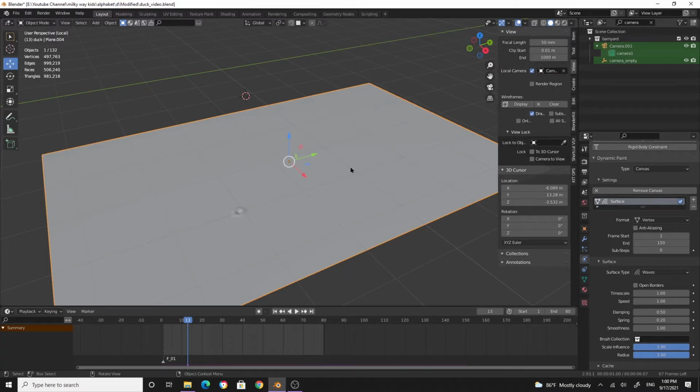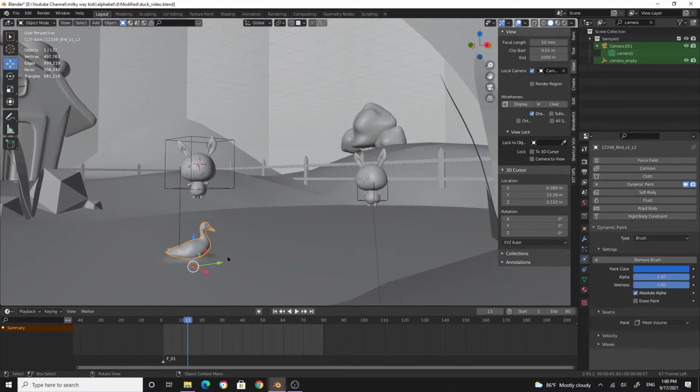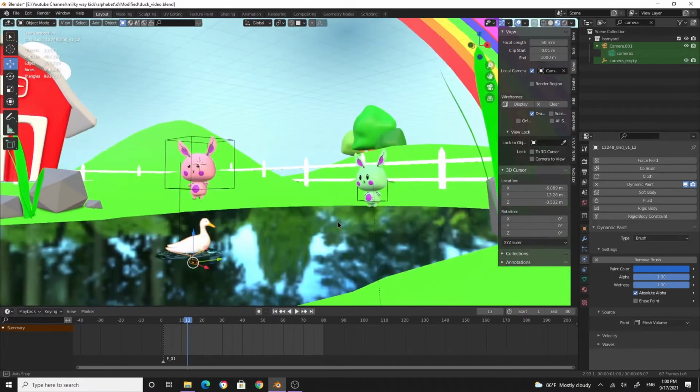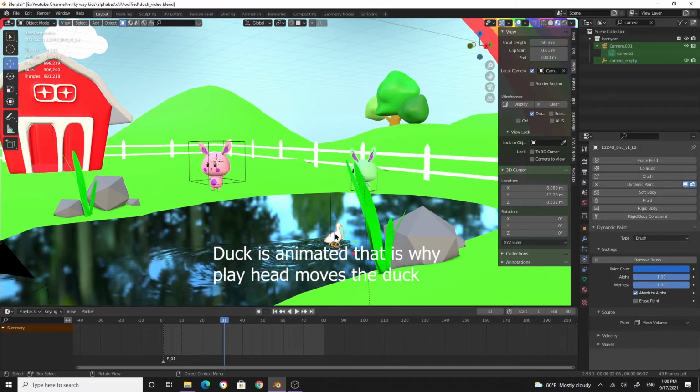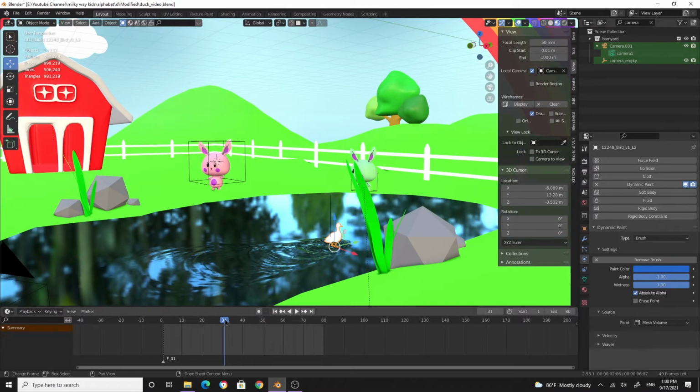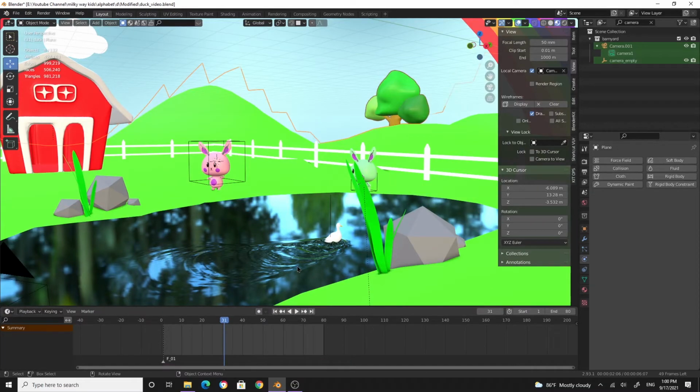And then you get back to the entire scene, and select the duck, and again the duck has some physics properties. Under dynamic paint, you select the type as brush. Okay, and after selecting brush, you have to say add brush. And that's all you need to do. Right now you can go to this surface, and if you move your playhead, when that brush touches the surface, the canvas, that makes the ripples, right?